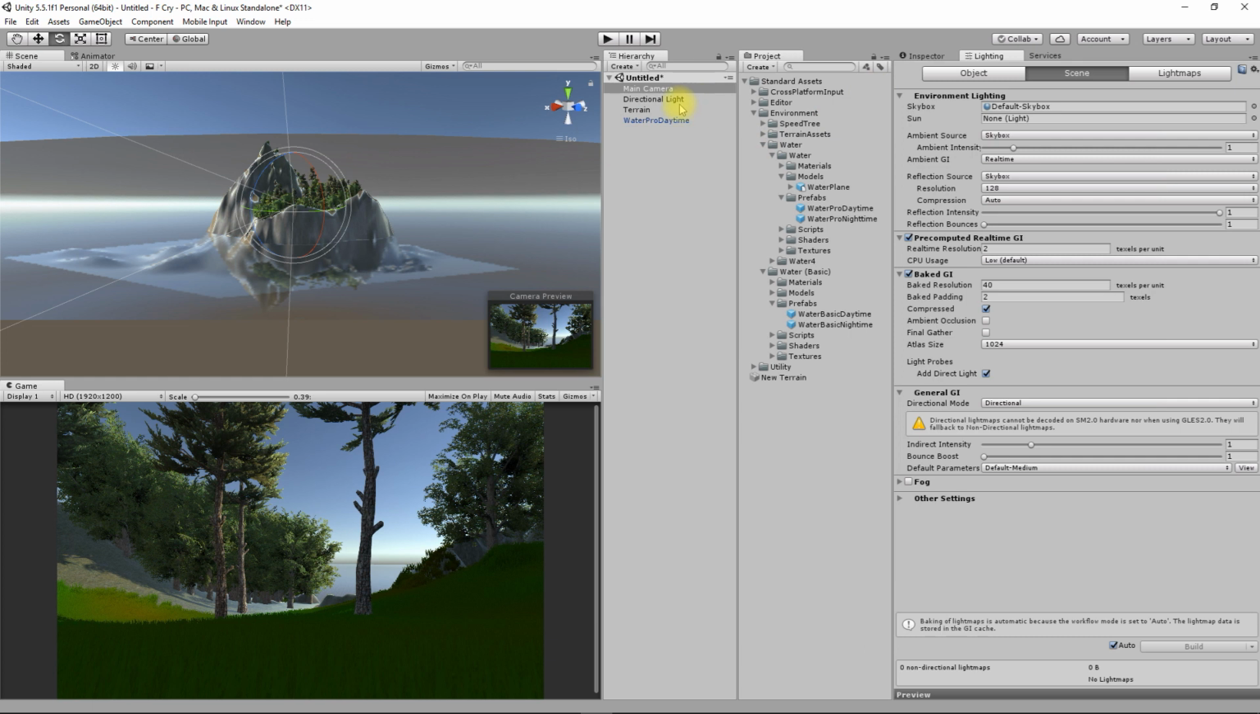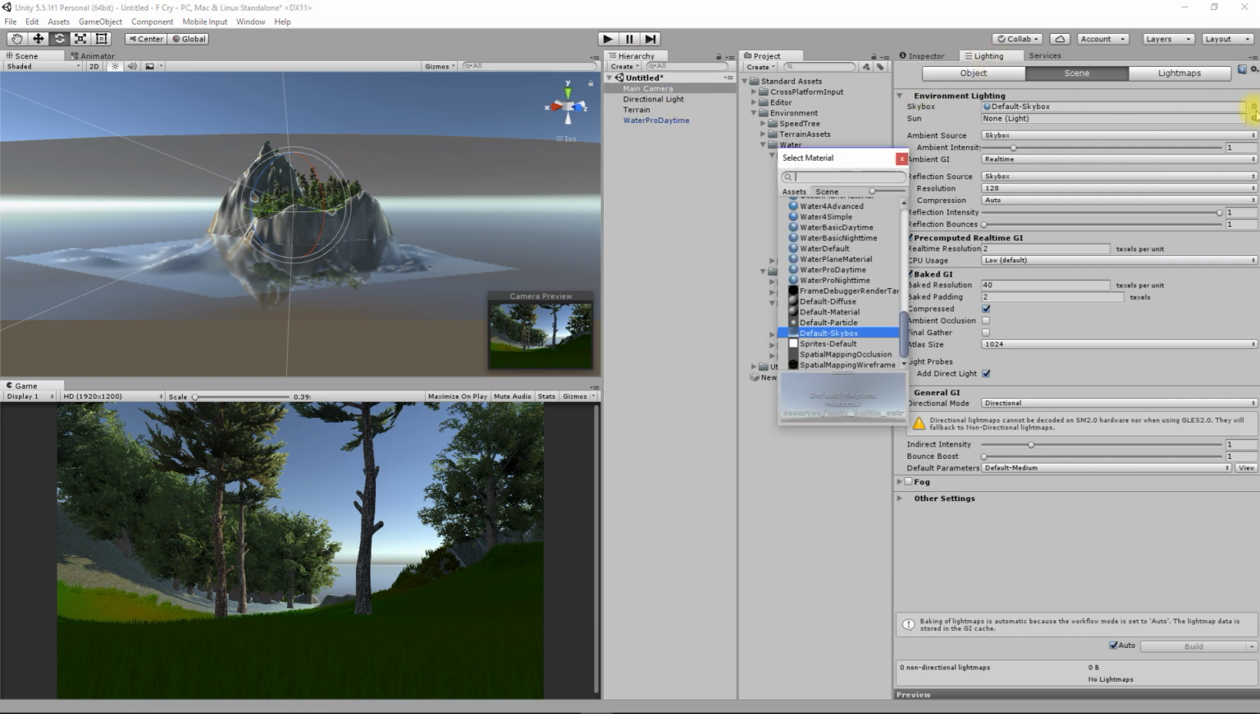But actually, let's drop in a different sky. So go to lighting and we'll click on skyboxes, and we've got what ones come with this. So I've got my default, and do I get anything else?